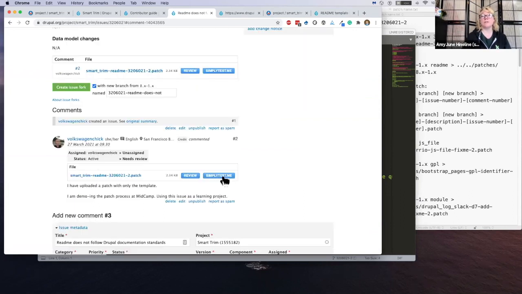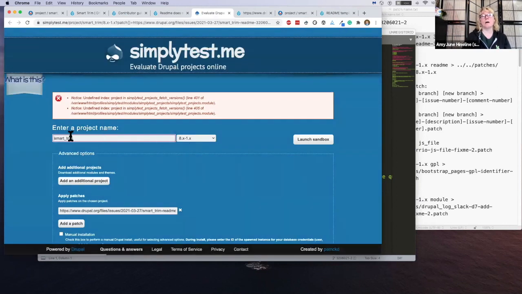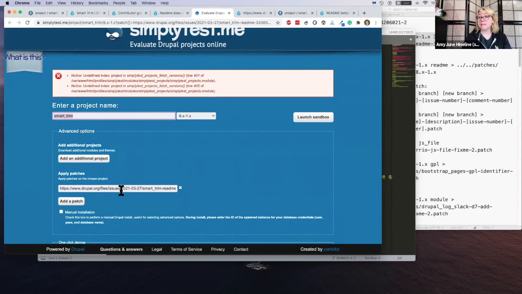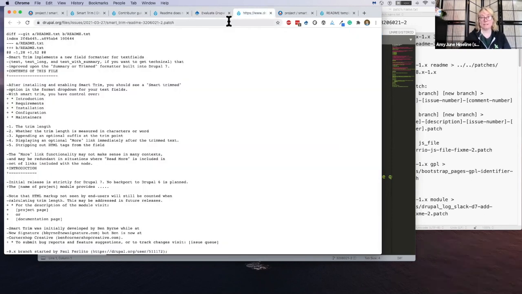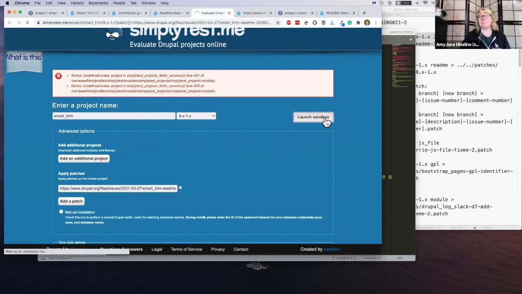Back up here, Dreditor also allows a Simply Test Me button, and what that does is it opens Simply Test Me, and it pre-populates all the information for us. We're working on Smart Trim. We indicated we wanted to work on the dev version. It pre-populated that patch, but say you needed to add another patch, you would just hit add a patch. You go back to that patch URL and you snag that. Obviously, it's the same one, so we wouldn't do it, but that's how you would add another patch. And then you just hit Launch Sandbox. It may or may not spin up. We'll have to see, but I'm going to let Marky take over.